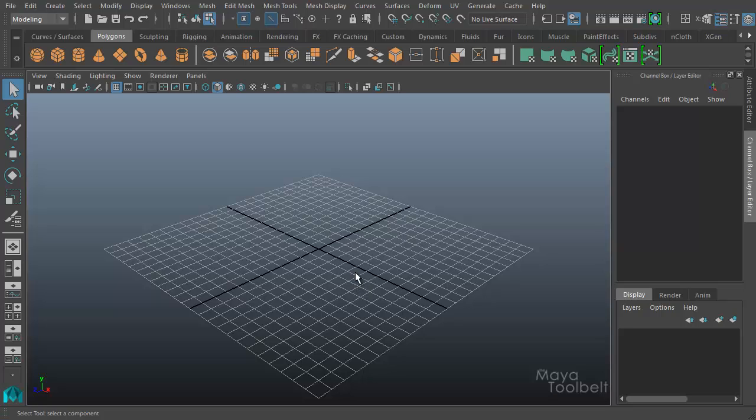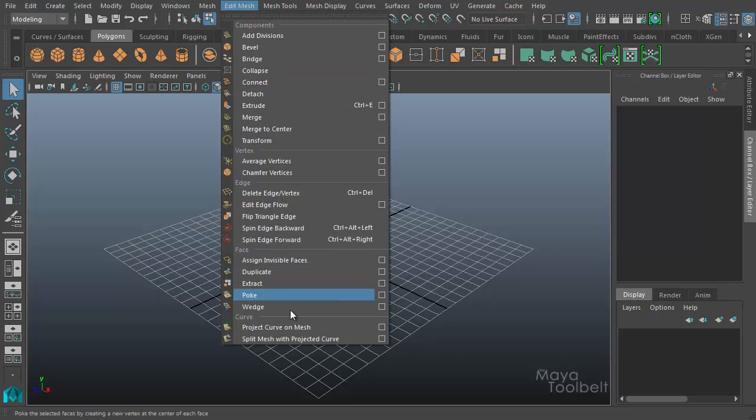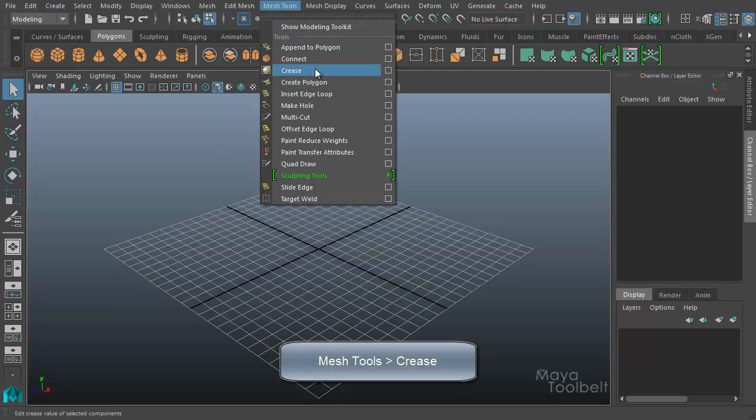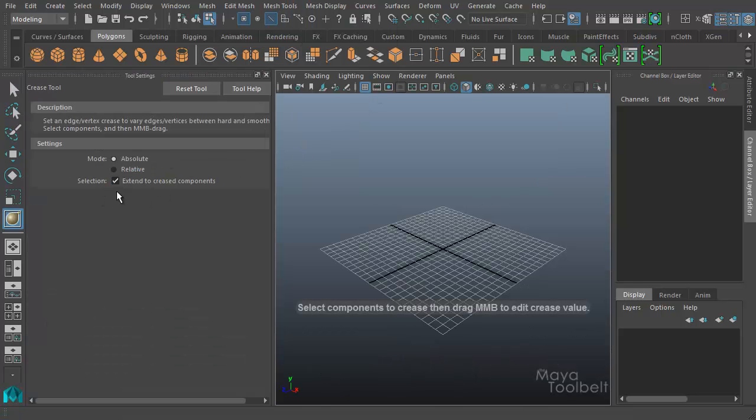This is Michael. This is our Maya 2016 addendum to our Crease Tool video that I made a while back. Now originally this was in the Edit Mesh menu, but it has been moved. It's now in the Mesh Tools menu. Instead of being called the Crease Tool, it's just simply called Crease. And Crease actually works the same as it did before.